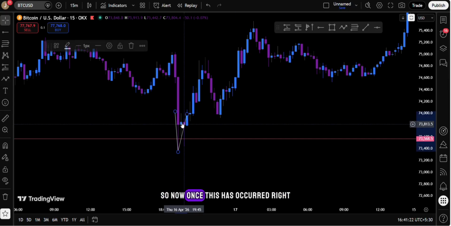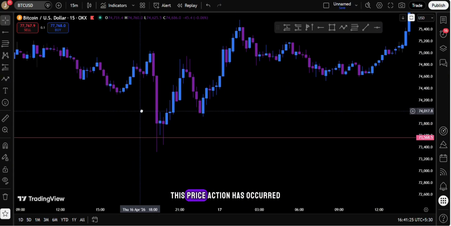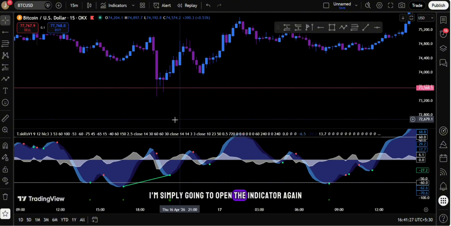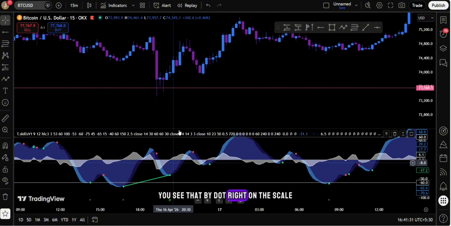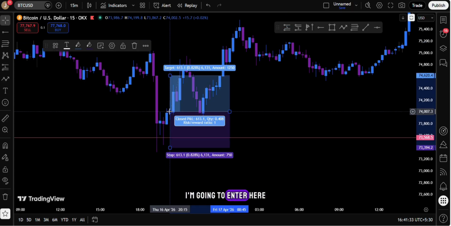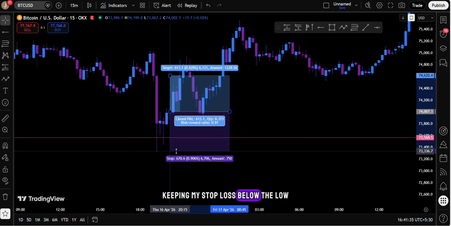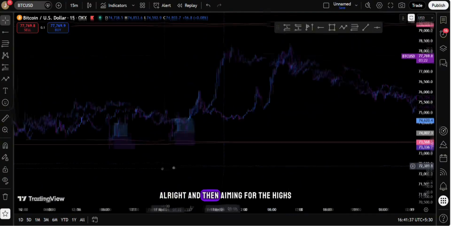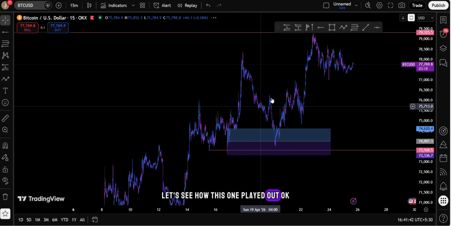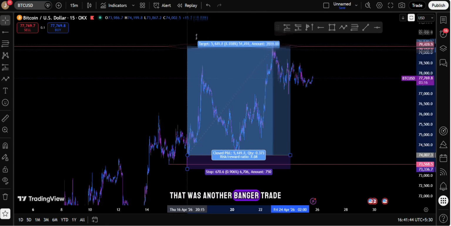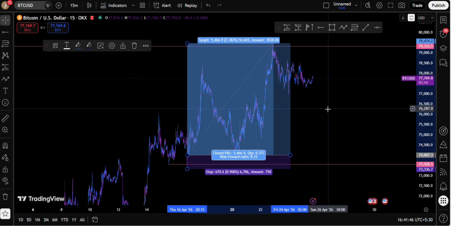So once this price action has occurred, I'm simply going to open the indicator again and wait for a buy dot. There you go. You see that buy dot right on this candle. I'm going to enter here, keeping my stop loss below the low, and aiming for the highs. Let's see how this one played out. That was another banger trade, and it was a 1 to 8.